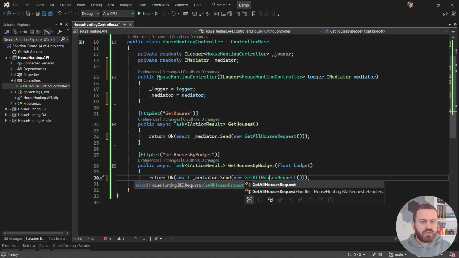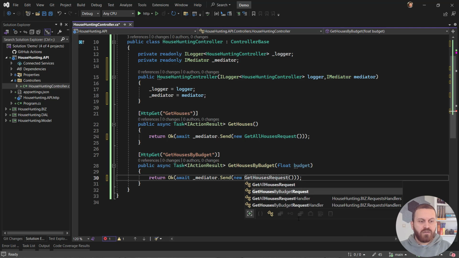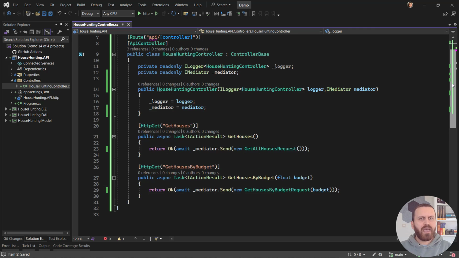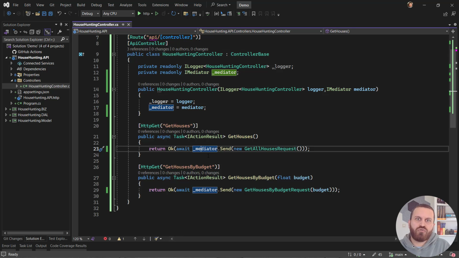I need to use GetHousesByBudgetRequest, and I need to pass the budget. It is the reason that I need to instantiate this type. And let's pass the budget. Fine. I have an application. I created the request. I created the request handlers. Request handlers know how to deal with the request. Instead of calling the method directly, I'm calling the Mediator. But how? And when does Mediator realize which request belongs to which request handler?